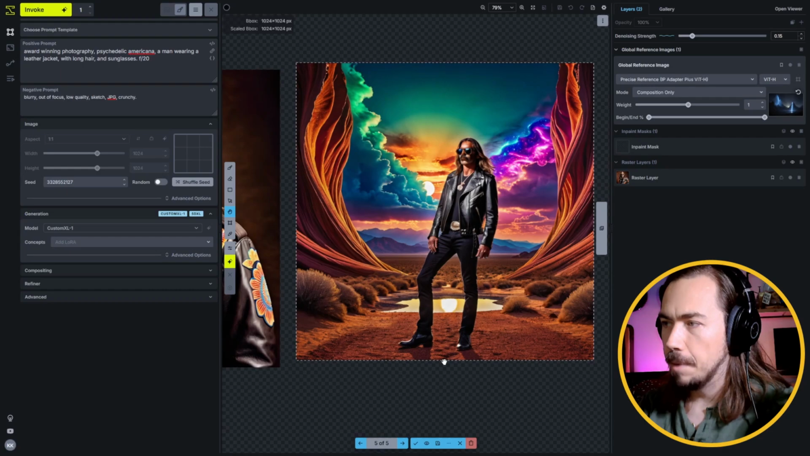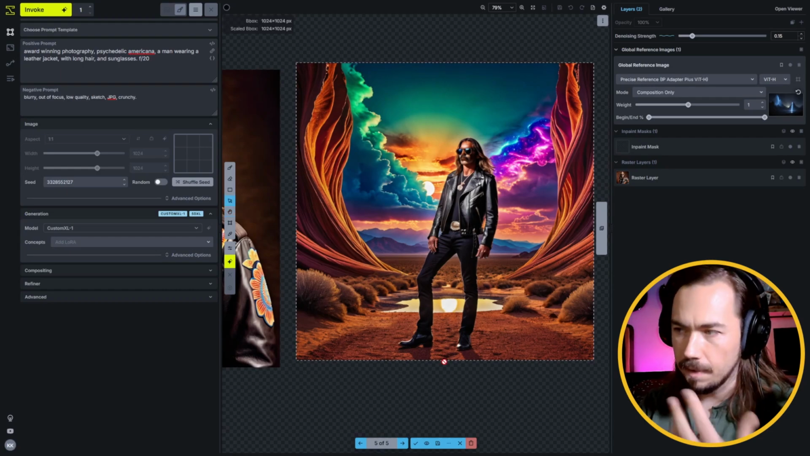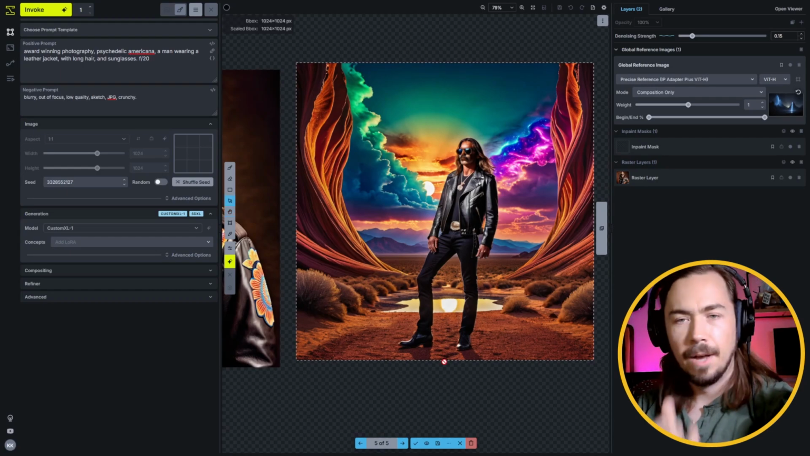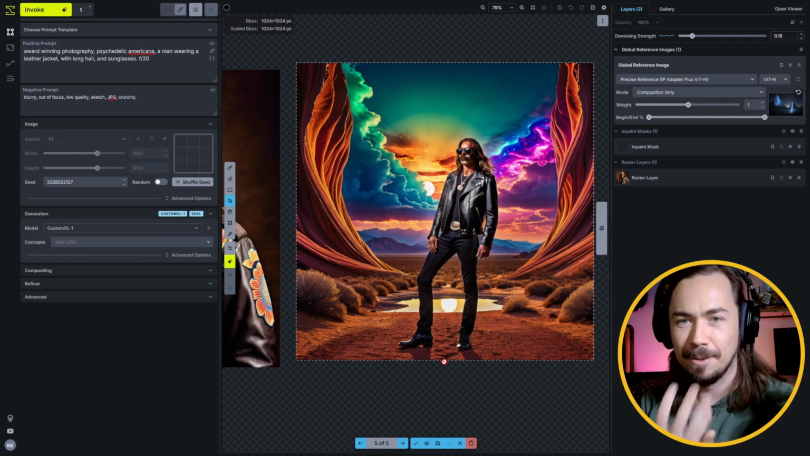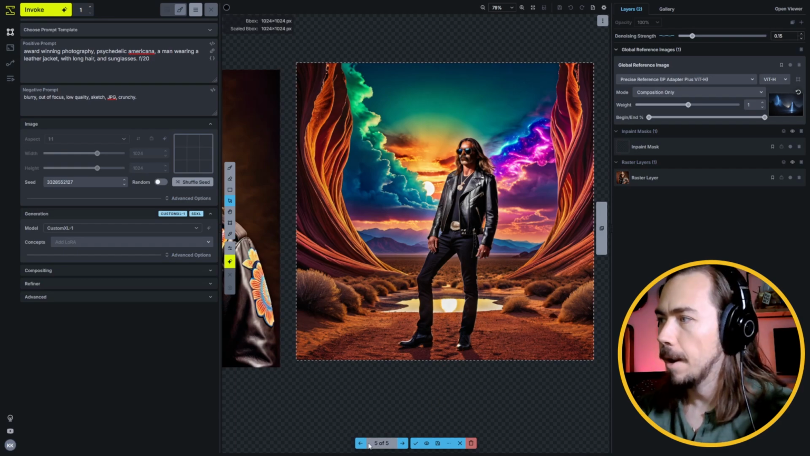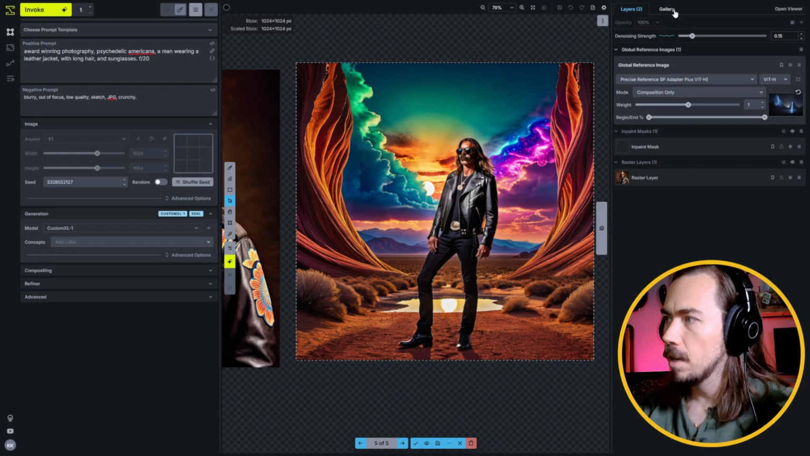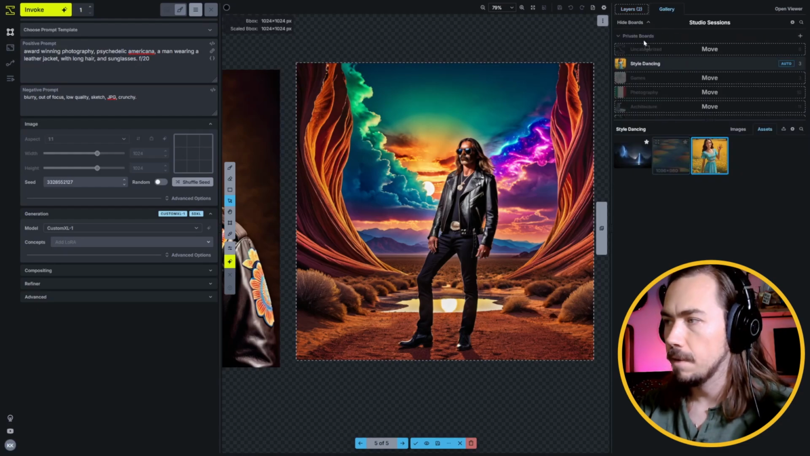Now, this is what happened when we use composition only. As we can see, it pulls out the mountains in the background, but still keeps our cool looking dude there in the middle, right? Okay. So now let's take a look at what happens when we use a different styled image.